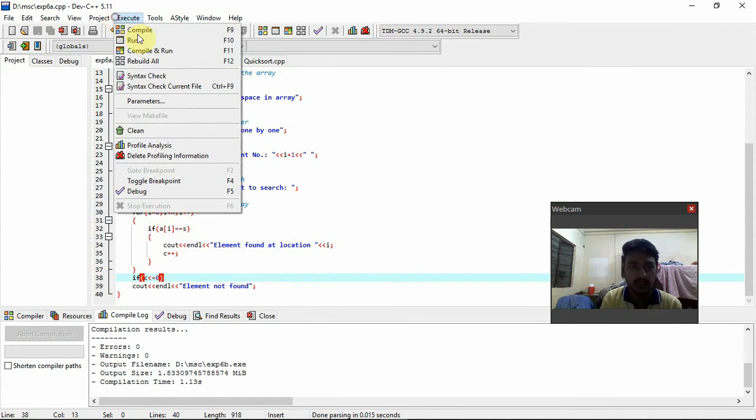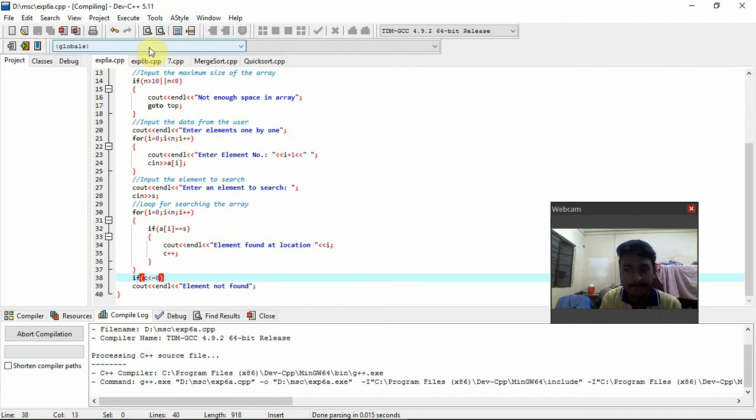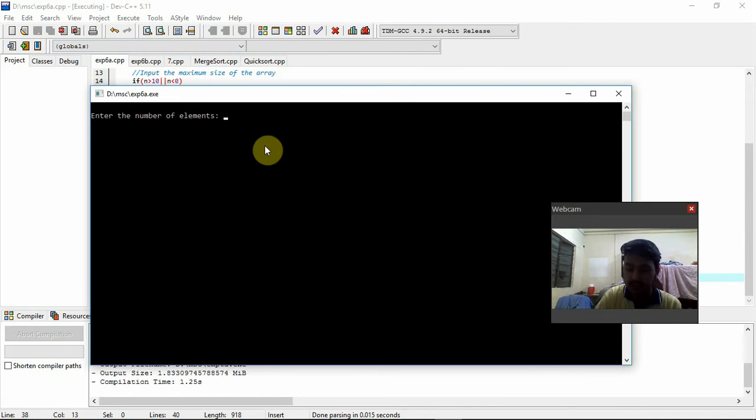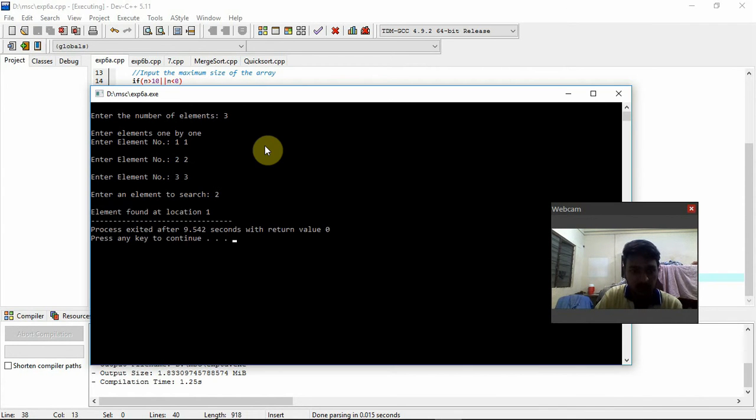Okay, so now we'll run the program. Enter the number of elements. I'm going to enter 3 elements. I entered 3 elements, and when it asked me to enter an element to search, I typed 2, and it was found at location 1, because the positioning starts from 0.